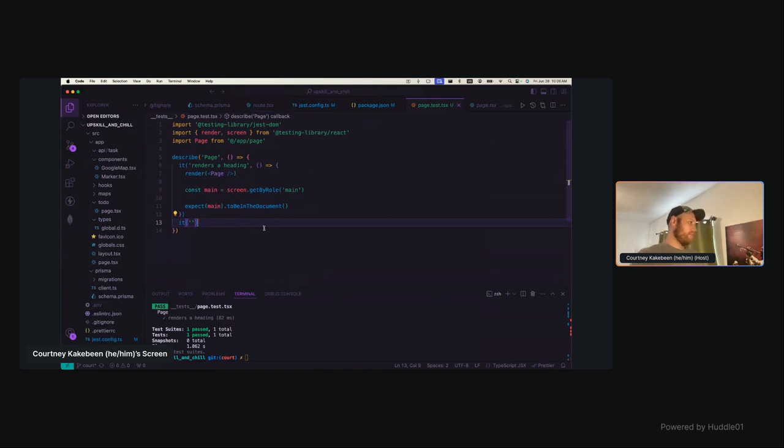Okay, so we've gone ahead. We've tested that there's going to be a main element inside of our app. Let's leave that for now. And I'm going to go ahead and expand the description. Let's call this page homepage renders completely.